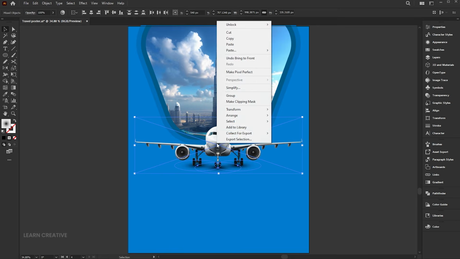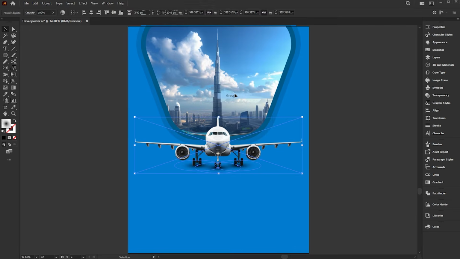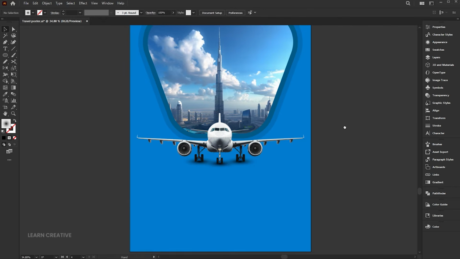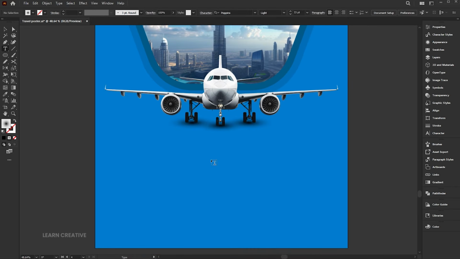Select all, right-click on them, and choose Group. Go to the Type tool and type the text. Follow the process.